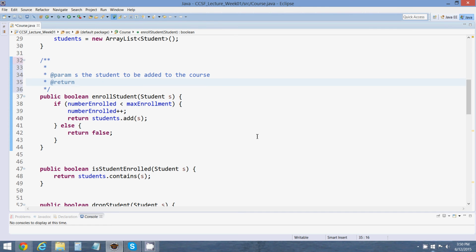Another not great description might be true if the student is enrolled. Well, that's better than true or false, but it also just doesn't give much more information than the user can probably figure out by just looking at the name of the method. So I want to try to give a little bit more information about what's actually going on here.